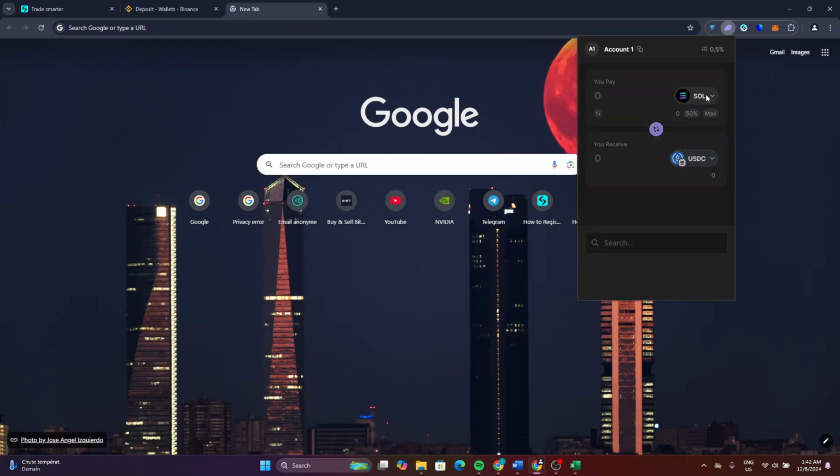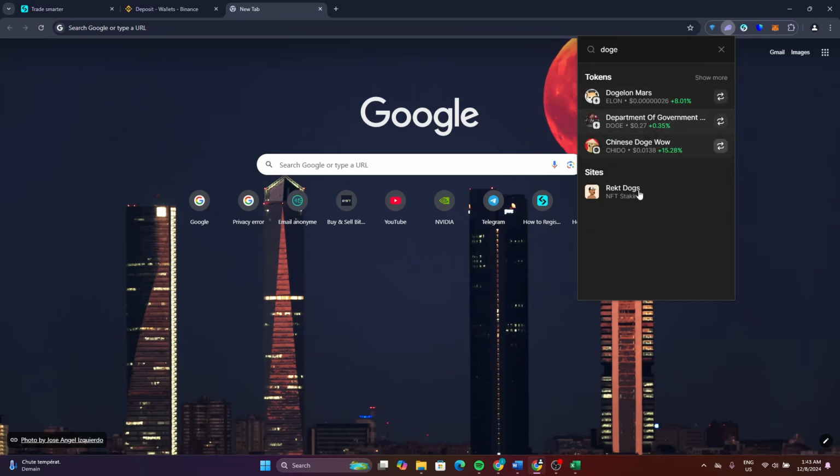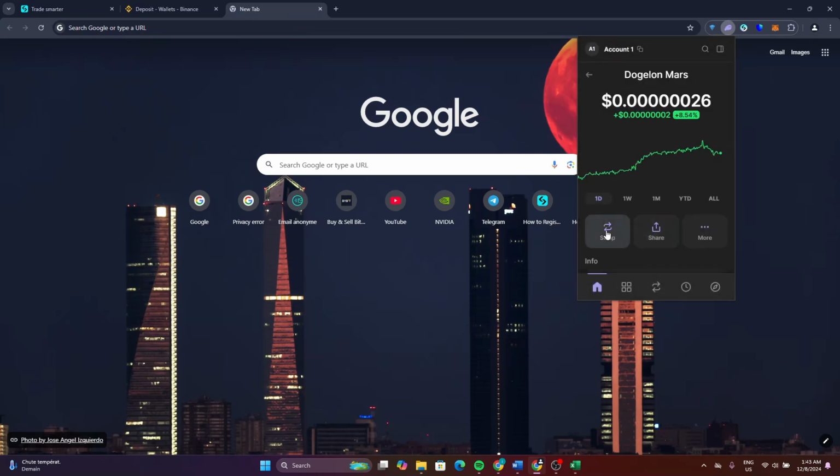As you can see here, you can select the coins. Now if you try to search for, like, Doge, as you can see, you can't find it, but the right way is to go back to home. Now from here, click on search. Now after that, you can search for Doge like this, or as you can see here. Now after you select it, you can click on swap.